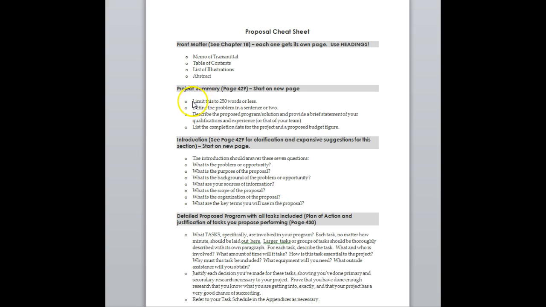So the project summary requirements are that you need to limit this to 250 words or less. That is half a single-spaced page or a full double-spaced page. You need to make sure you define the problem in a sentence or two. So you have to really know what your problem is so that you can make sure it's nice and small and workable. You need to describe the proposed program and solution.